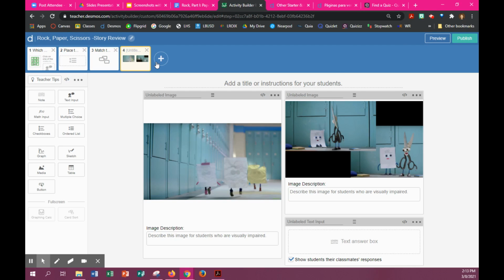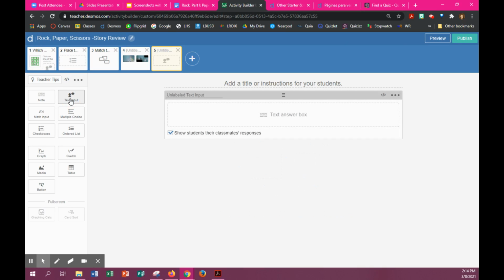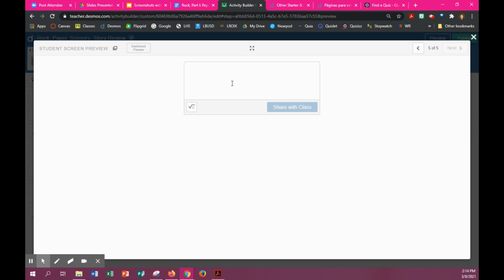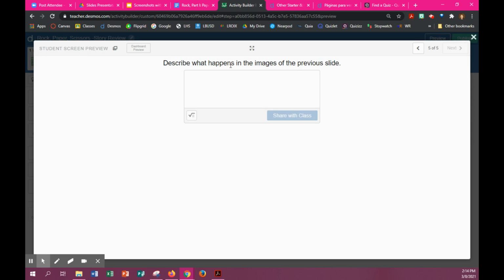Here's what I had in mind. I'm going to add another, and on this one, I'm going to add the text input box because it gives the students a little more space. And then here I am going to say, describe what happens in the images of the previous slide. Oops. So I'm going to preview that. Describe what happens in the images of the previous slide.